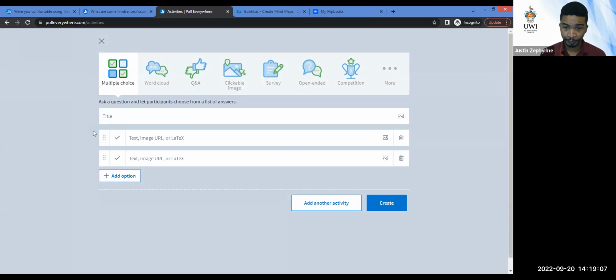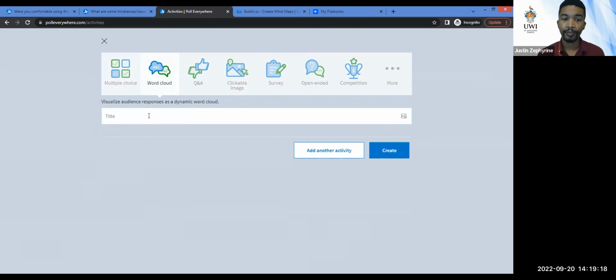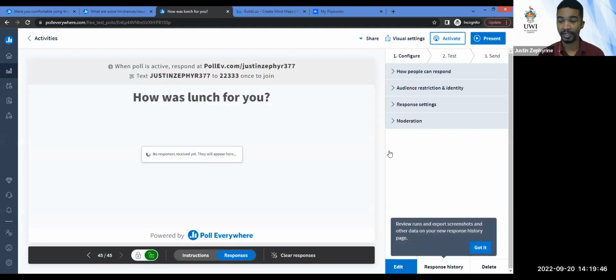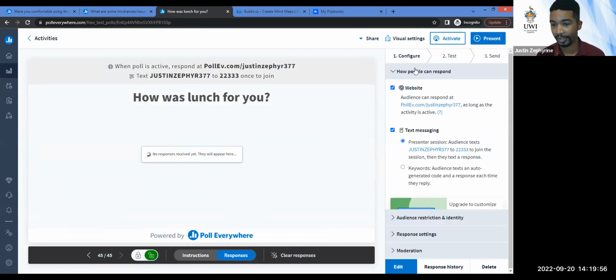Now we're going to create a word cloud, because this one is pretty interesting too. It's very graphically or visually pleasing. So let's click word cloud. All you need to do for this is type one question. Let's say, how was lunch for you? Once you type your question, you simply click create. And there you have it. The settings normally remain the same at the side here. You don't necessarily have to change them, but you always want to check just to verify that everything is the same.